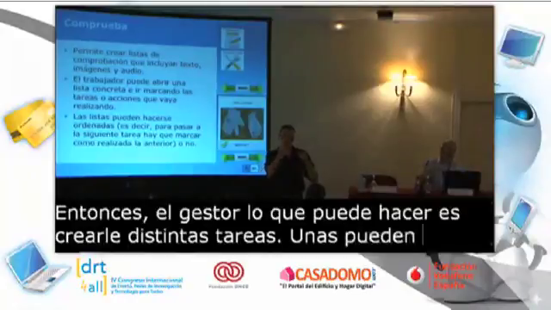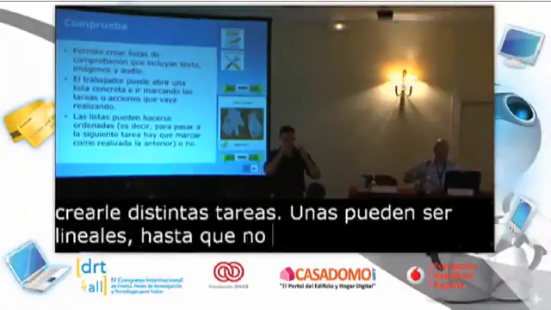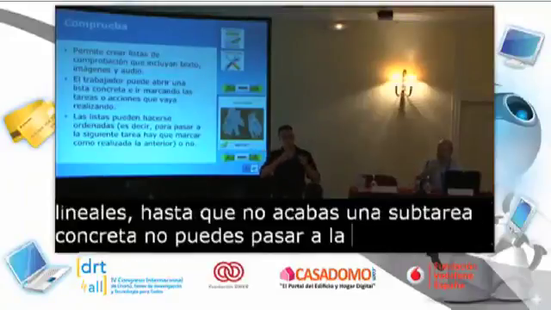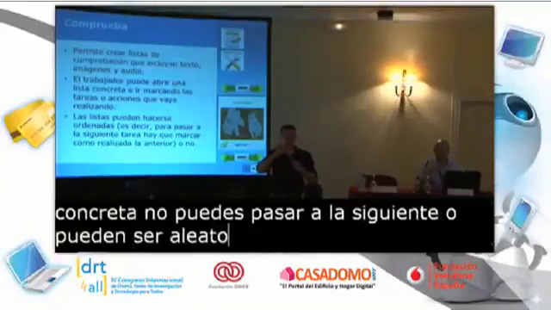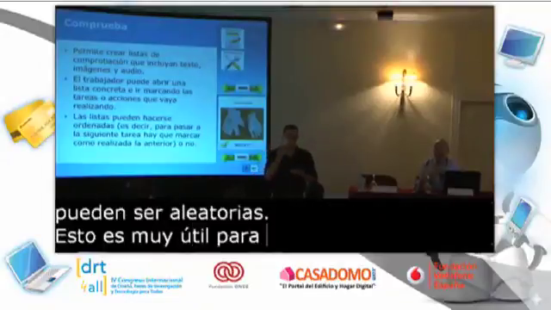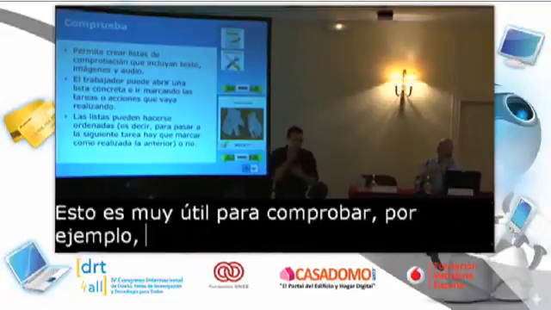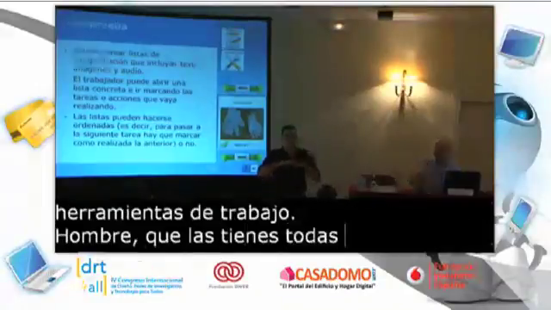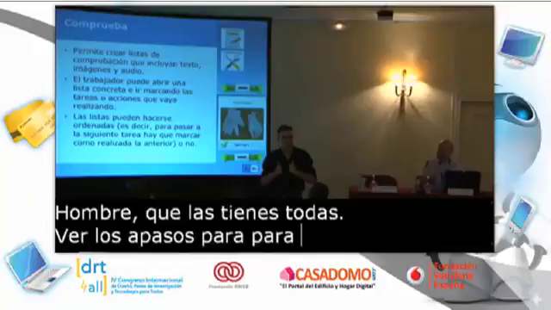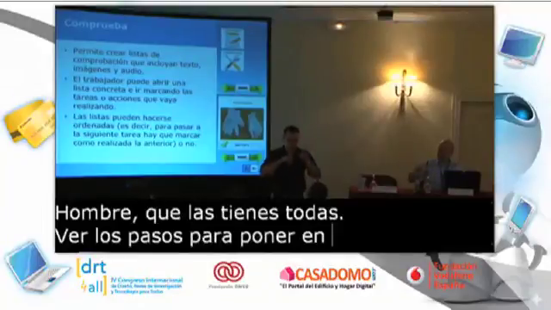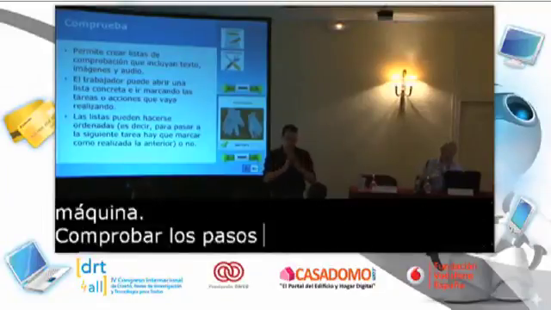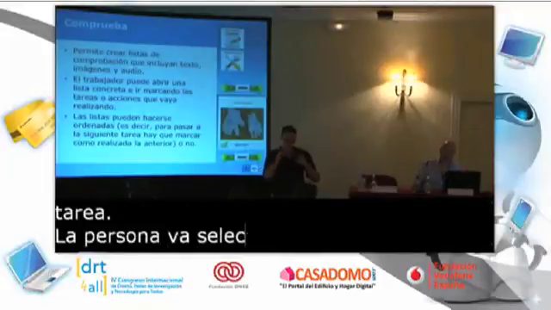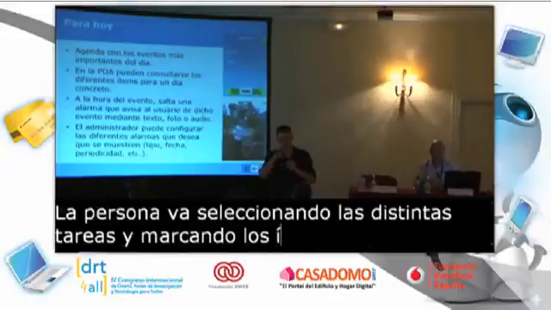Some of them can be linear, so you can't move on to the next sub-task until you've checked the previous one. Or it could just be random. This is very useful, for example, to verify in the morning the work tools, make sure they have everything ready, the different steps needed to get a machine up and running, verify that all the steps have been conducted. So the person selects them all and then clicks on each of the items.